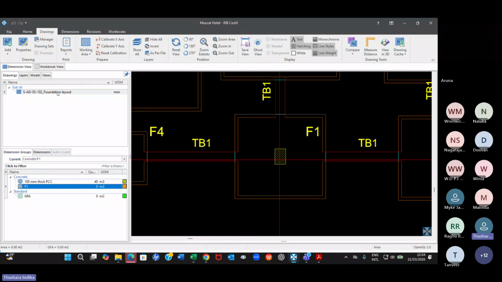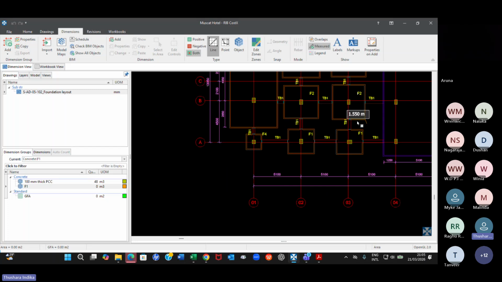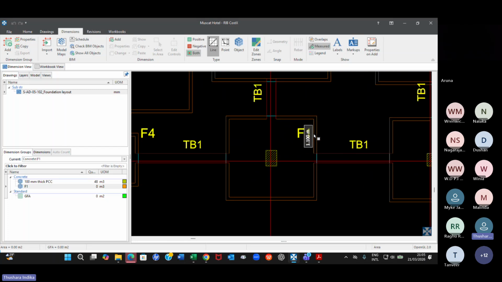For example, if you go to layers here, while you are on the drawings tab, first I'll go back one step. What I've done is I have created a dimension group called F1, because I'm going to measure concrete volume for F1 footing. F1 is properly mentioned here. There are a few F1s. You can measure like what you did with the PCC. There's no problem with that, but I'm trying to show you some other functions now.